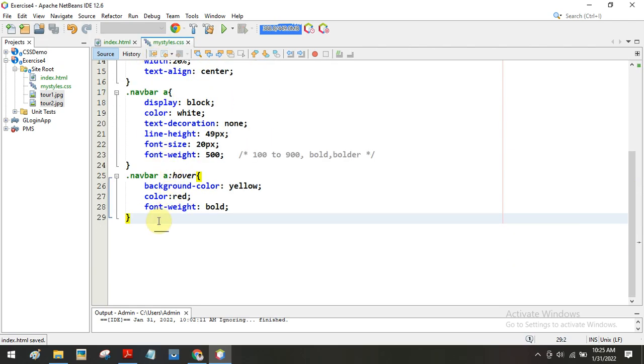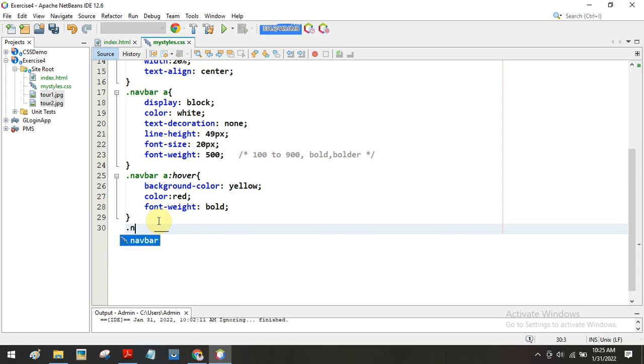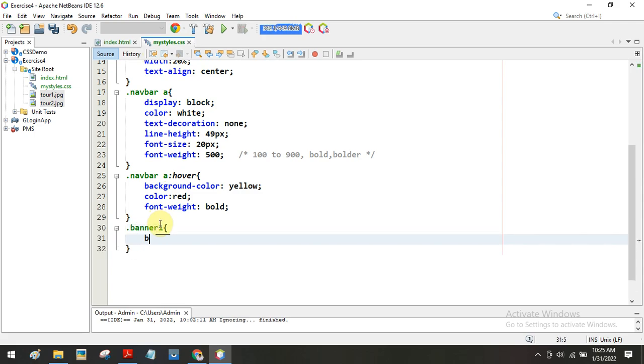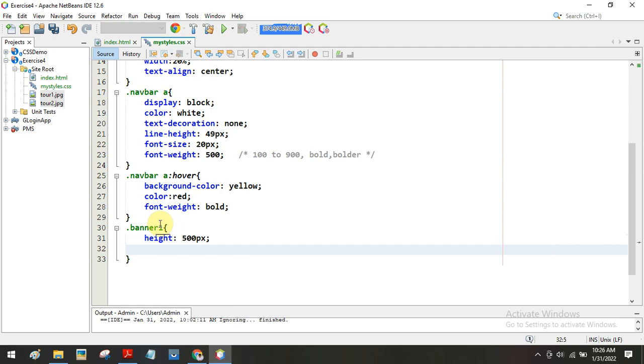So go to the CSS file, select banner1. Inside we have to include the background image. Before including the background image, we have to set the height of the div element. So I'm going to set the height of the div element to 500 pixels. Width is 100% by default, so you will be getting 100%.